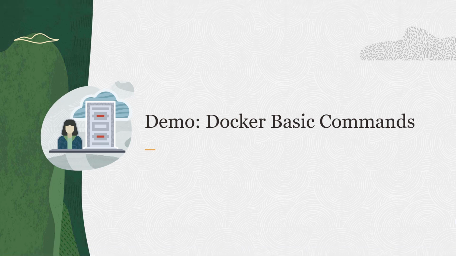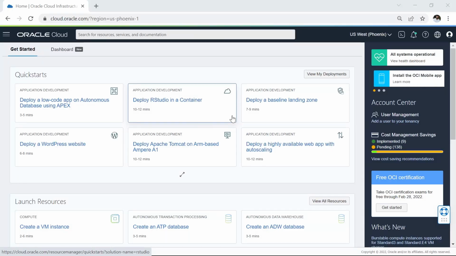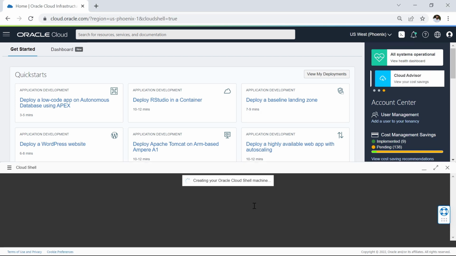So let's get started. In order to work with Docker commands, you need to have Docker installed on your local terminals. For all the OCI users, we have Cloud Shell which has Docker pre-configured in it. So I'll be making use of Cloud Shell to run you through these demos. In order to bring up your Cloud Shell, click on the icon on the top right corner. This will spin up a Cloud Shell machine for you and connect you with it.